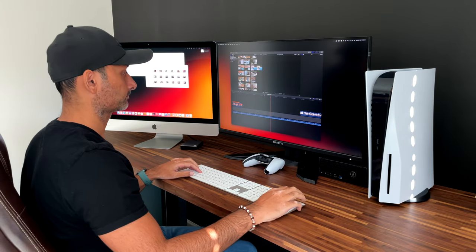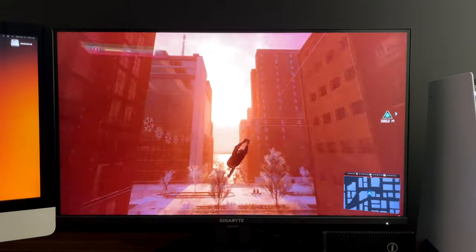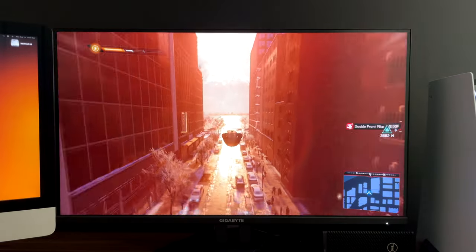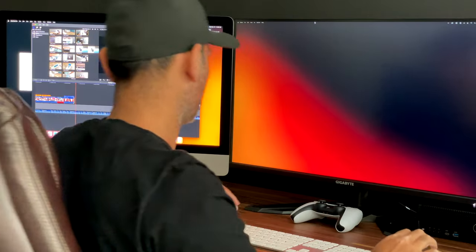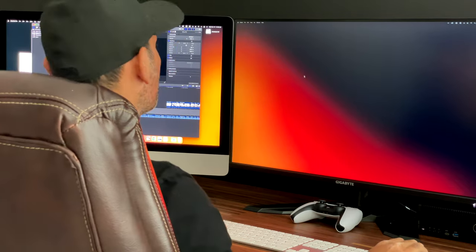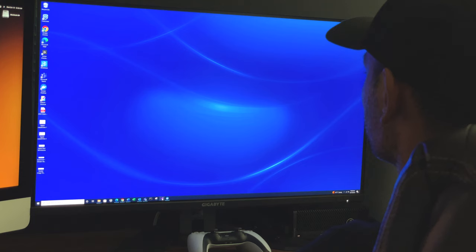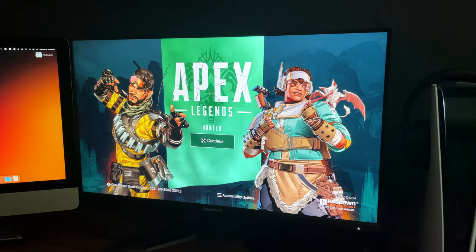Of course, right off the bat, it is a gaming monitor first. This is what it's primarily intended for, but its versatility with so many different inputs allows me to use it as a second iMac monitor for content creation and for productivity with work. So let's break down all the stats.